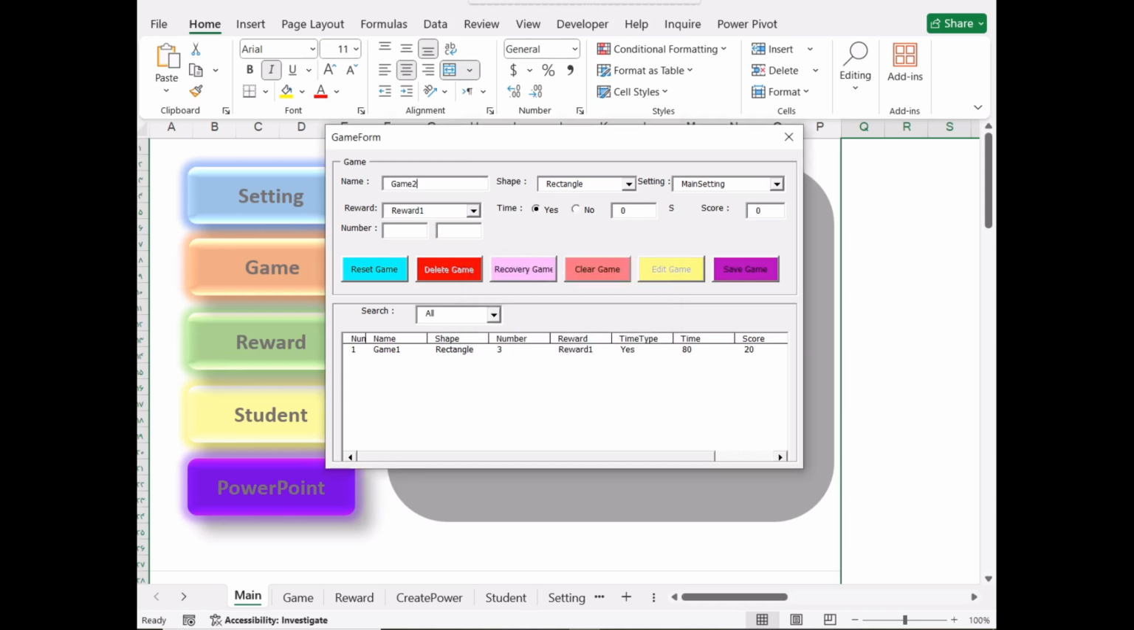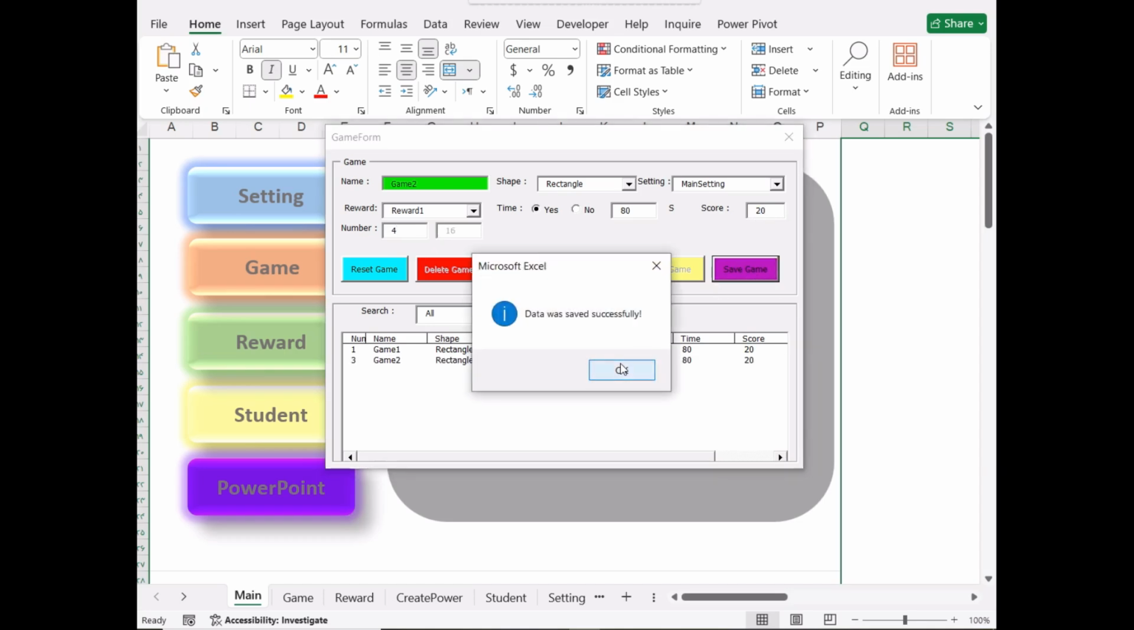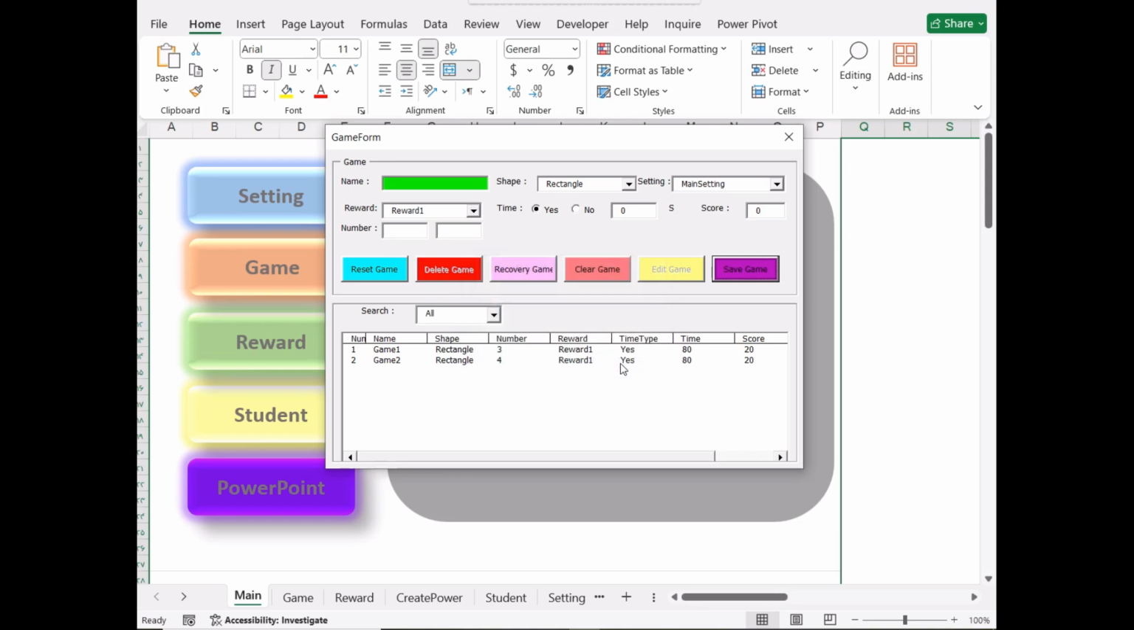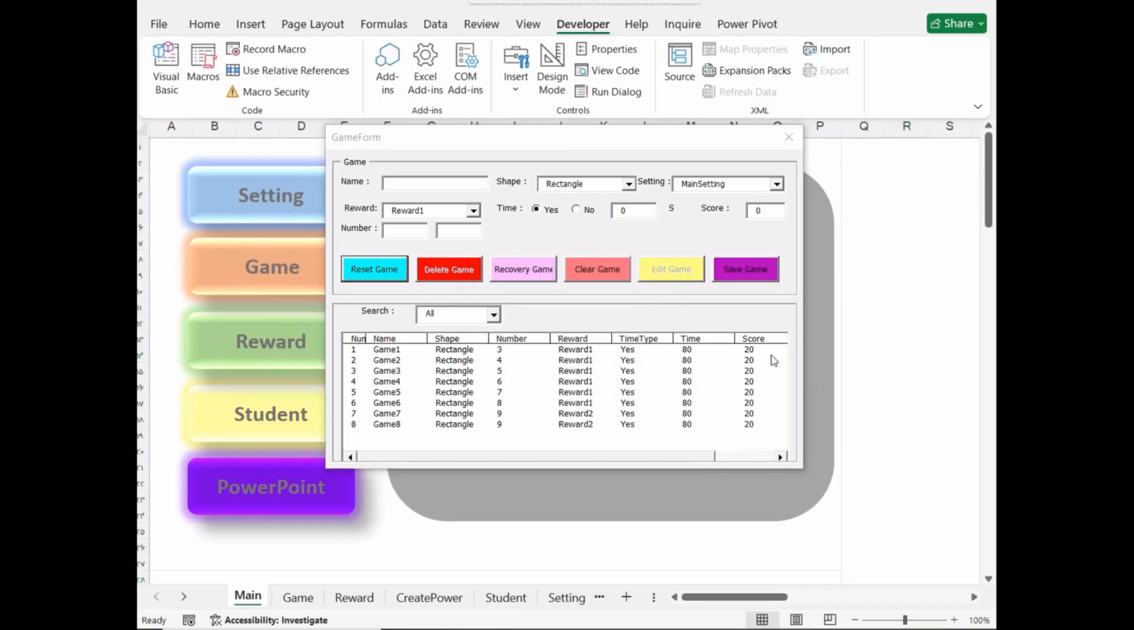I will pause the video and create the games for numbers 3 to 9. All the data is the same, only the number is different in each one. So now, we have 8 games in total, and I find it necessary to explain each button separately. Reset game. Clears all input fields.